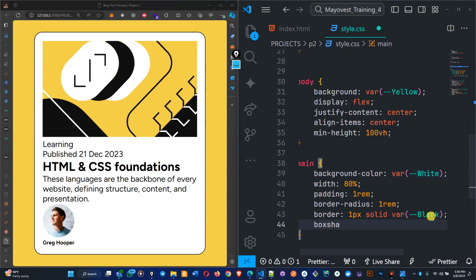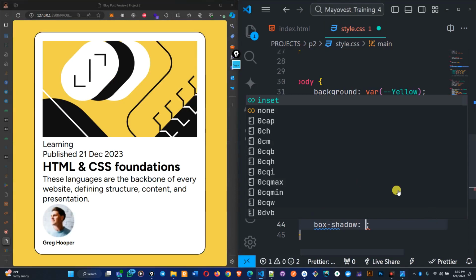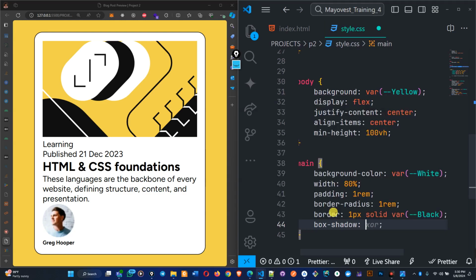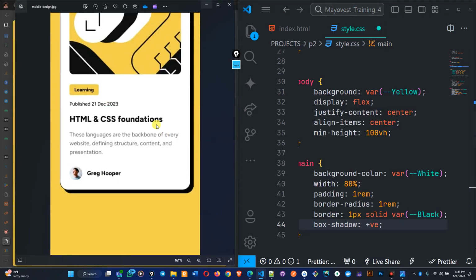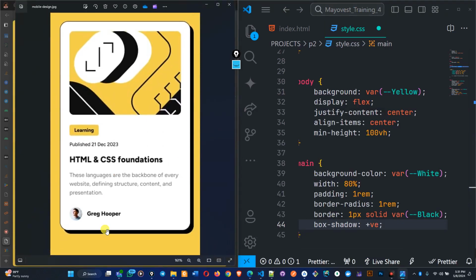So the box shadow is moving towards the right. Since you're moving towards the right, on your x, you are going to use a positive value. And again too, if you look at the vertical one, it's moving downward. So this one is positive.